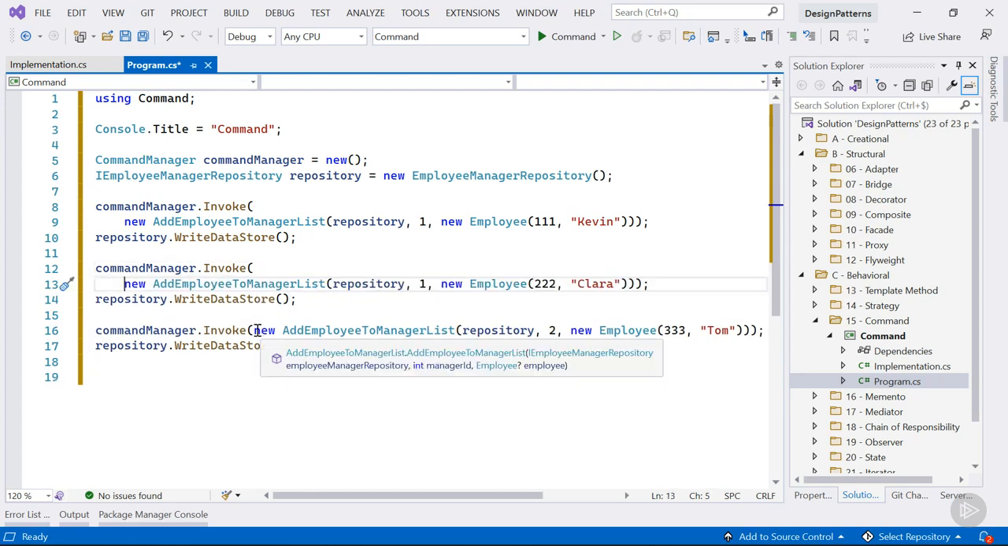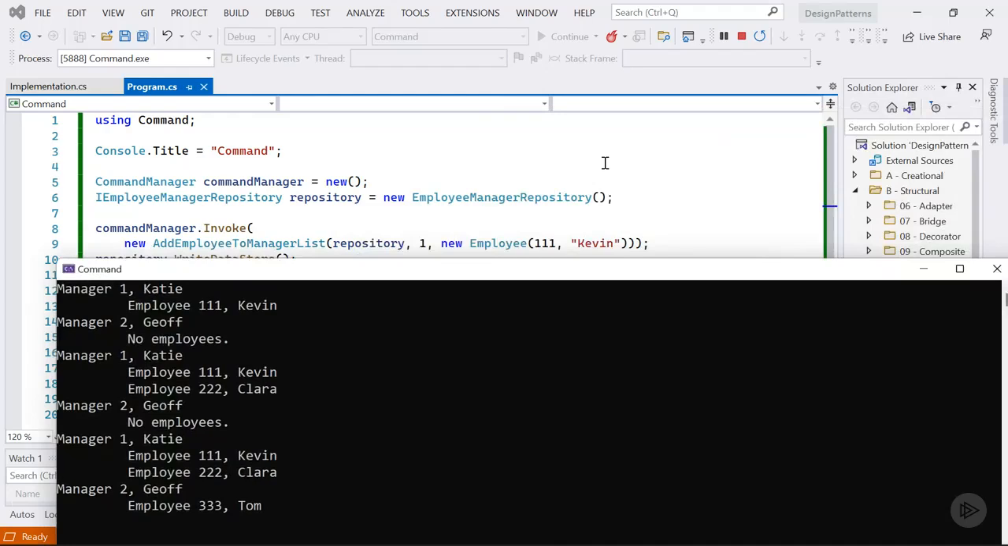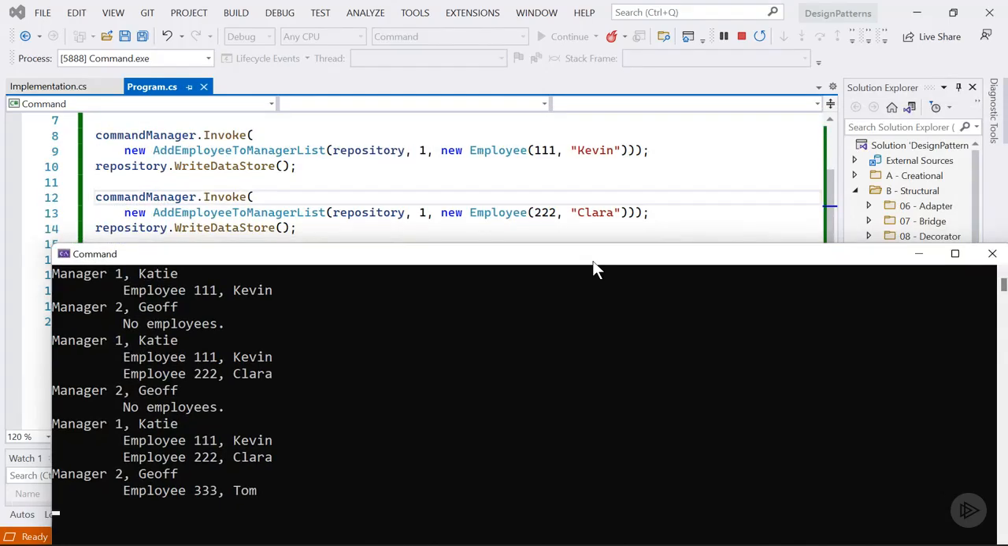And let's try the same thing 2 more times. Let's give this a try. And let's put the output next to our code. So we have 2 managers, Katie and Jeff. At the beginning, they don't have any employees.